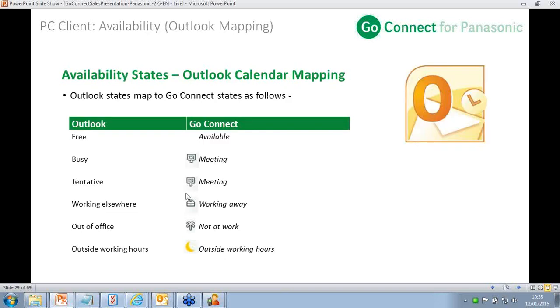This previous feature requires the user's PC to be switched on and their client to be active and talking to the GoConnect server. That's a bit difficult if they're out of the office. So the functionality was only really working if the user was actually in the office, which kind of defeats the object of being not at work or working away.